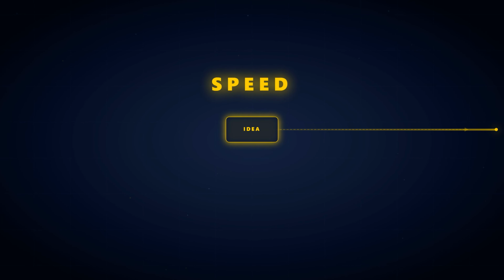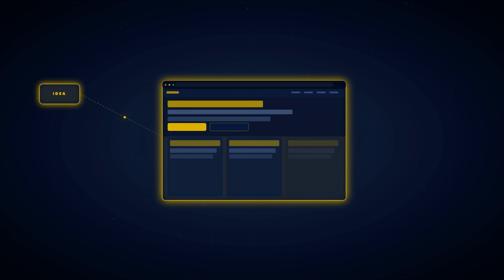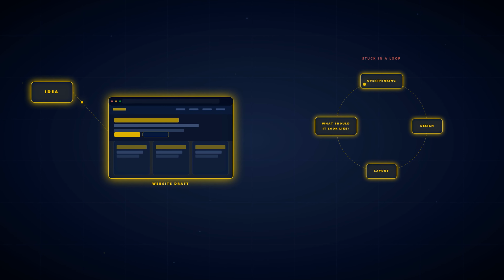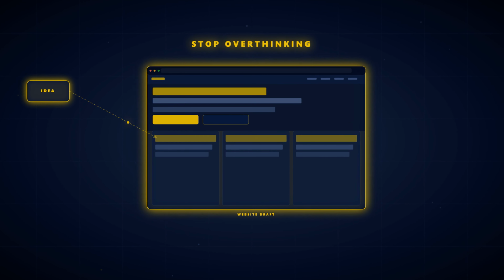But if your main goal is, I need a good looking website up and I want it done without the overwhelm, CodeDesign is definitely built for that. So that wraps up the full breakdown of CodeDesign AI. My honest take on this is the biggest value is speed. It helps you go from idea to real site draft fast. And that alone is huge if you've been stuck in the loop of overthinking your design layout or what your website should even look like.